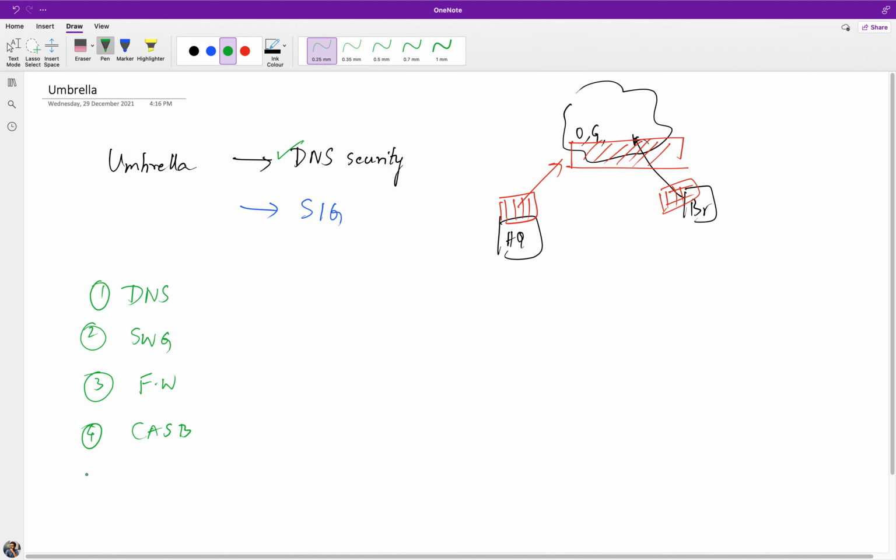And then obviously you have the other one, you might have seen me talk about this in the previous lab videos as well, the Investigate. Investigate is nothing but your threat intelligence. Basically you can use APIs, make an API call to Umbrella and ask, hey, what do you think about this URL? Is it malicious or not?